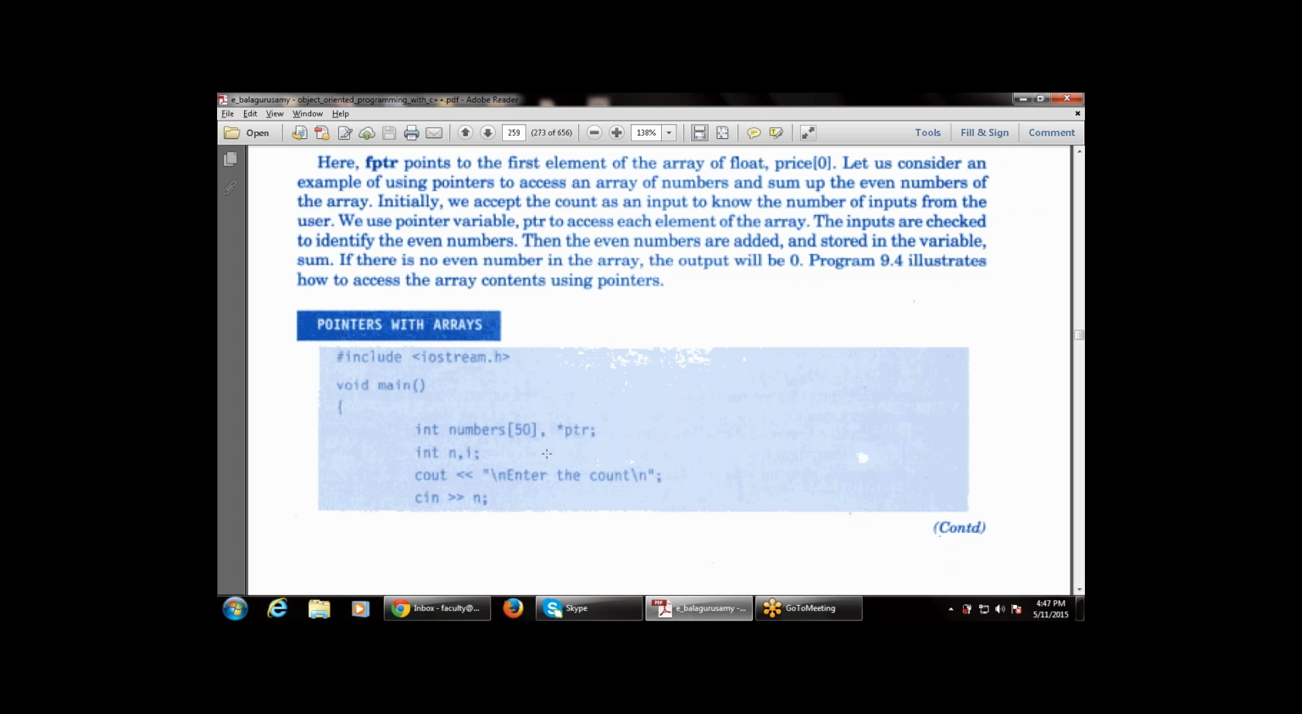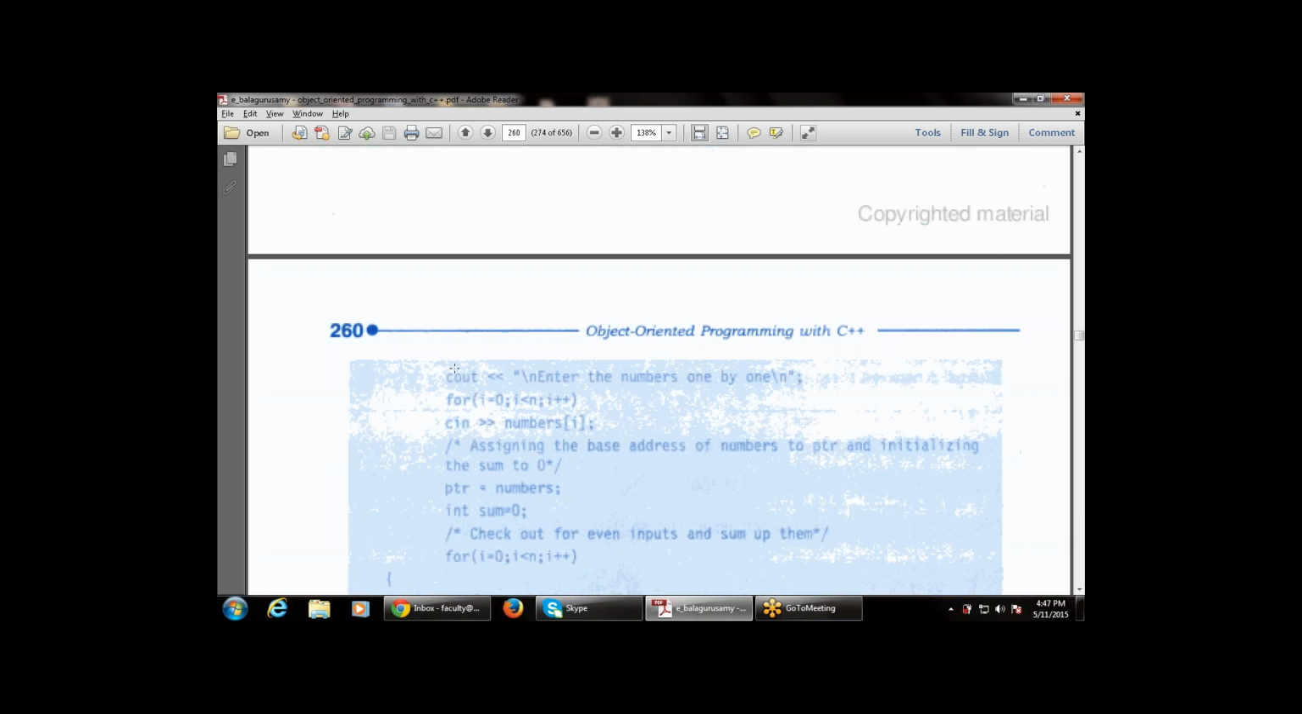Then cout "enter the count", that is it is printed as it is. Then cin >> n. Then cout "enter the numbers one by one", that is, key in the values one by one. Then for i = 0, i < n, i++. So it starts with 0 and ends with n. Then cin >> number[i], that is, number i.